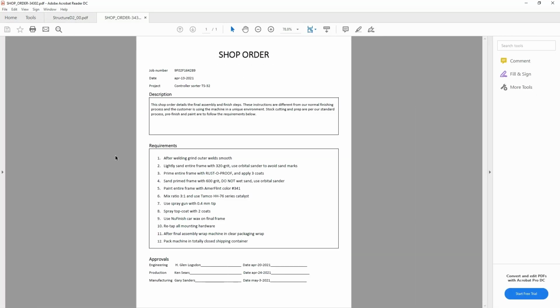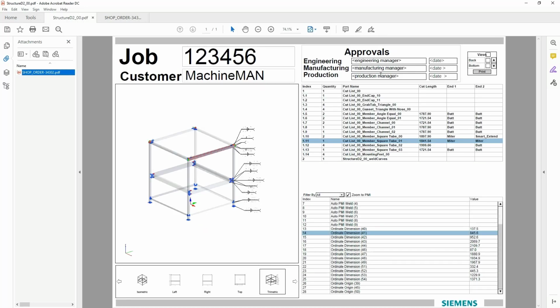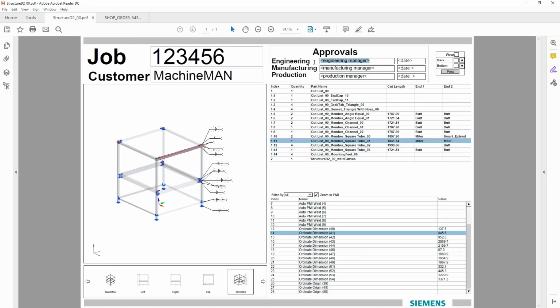Before we sign off the document, let's have a quick look at the shop order. Remember, we attached this document to the original technical package, but recalling it is as easy as opening the document. All looks good, so let's approve and date the technical document. Then we can print, save, or email the job package.